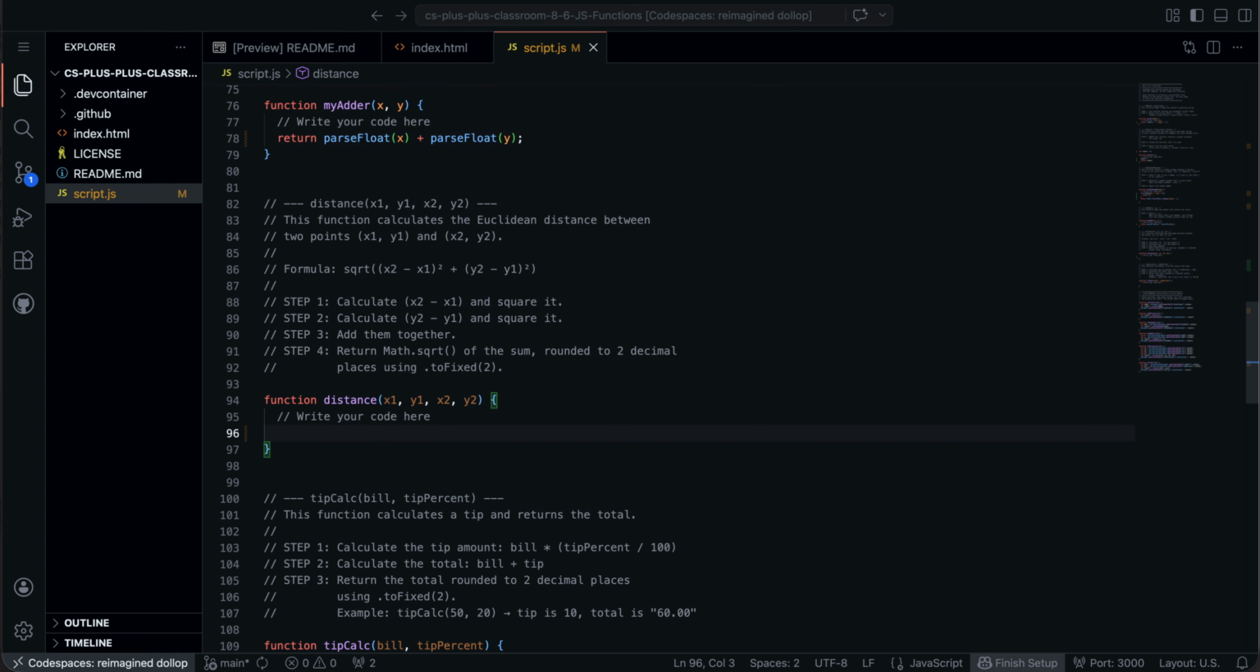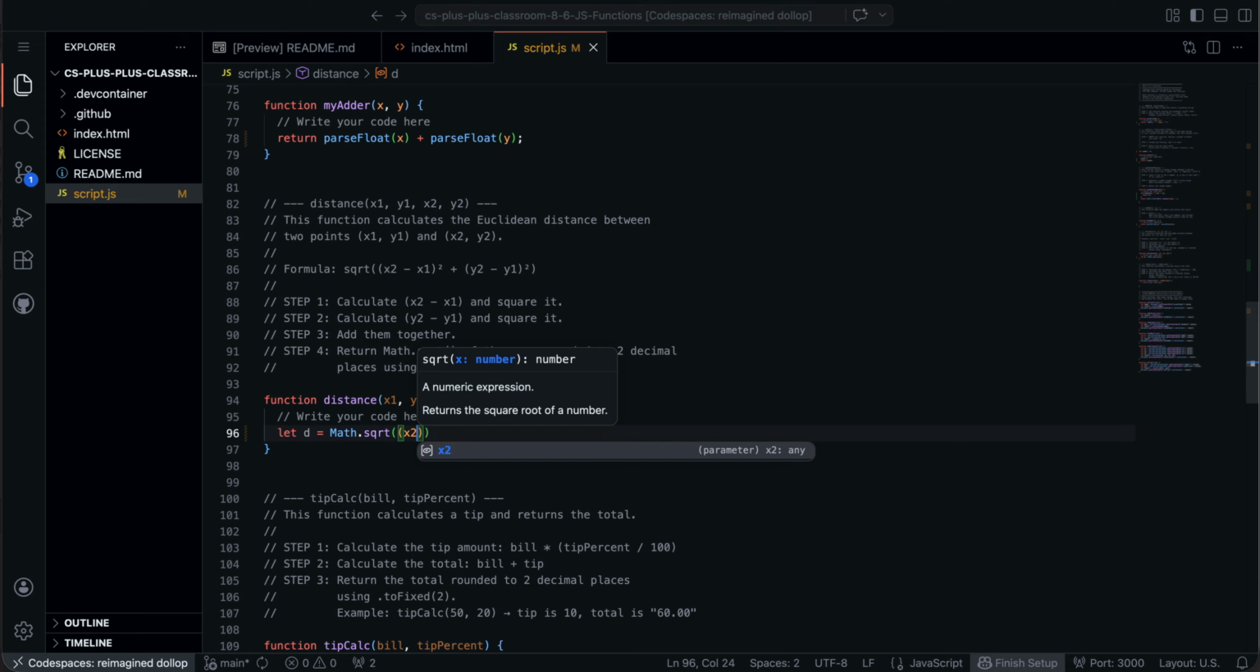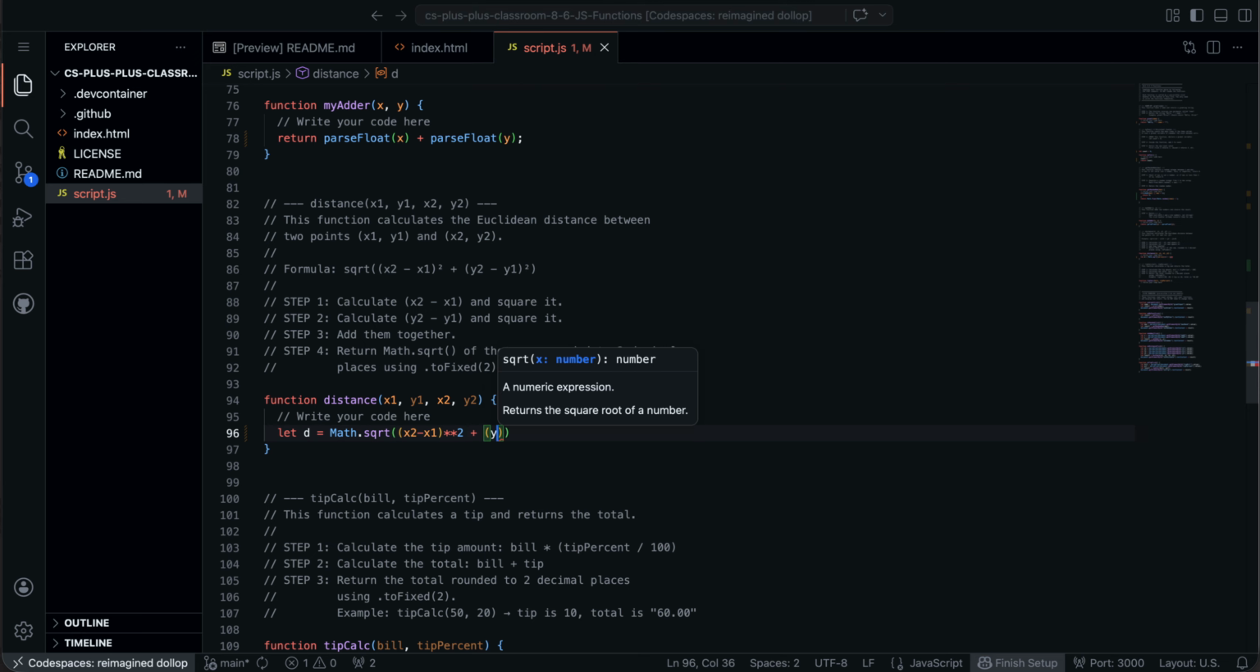So if we wanted to do it all in one step, well, let's do it in 2 steps. Let's create a variable first. So let's let d equal Math.sqrt. So we're going to take the square root of the difference of x2, which is the name of the variable that they passed, minus x1. To square that, probably the easiest way to do it is asterisk asterisk 2. And then we want to add that to the difference of y2 minus y1. And then we want to square that as well. So that should be the distance formula.